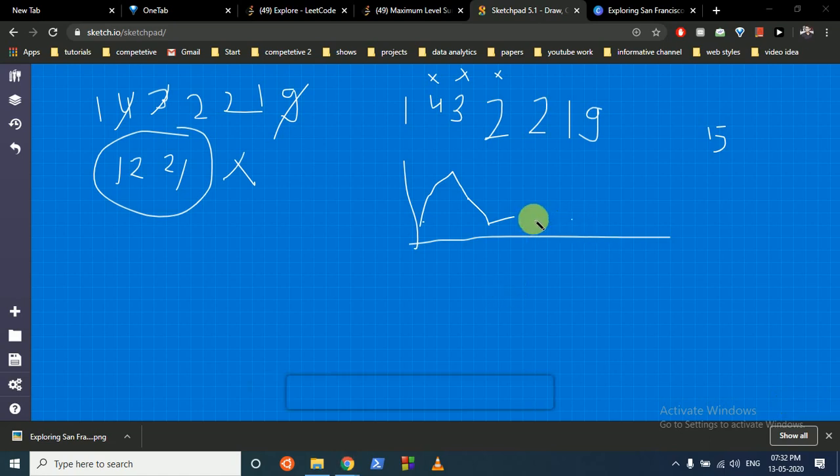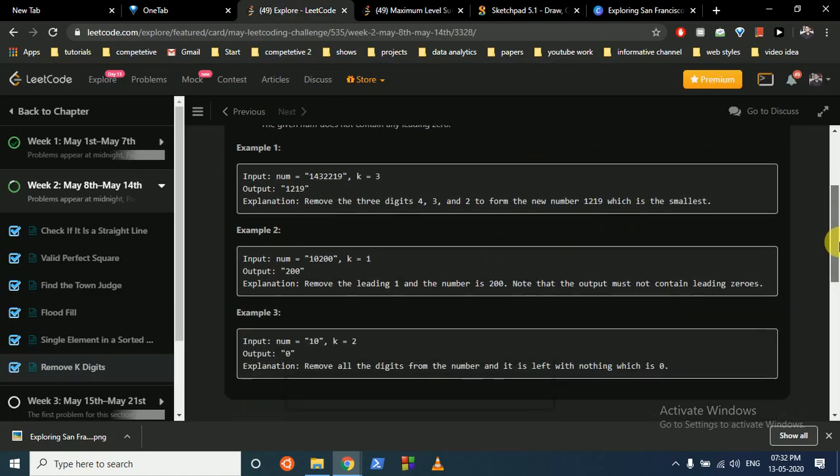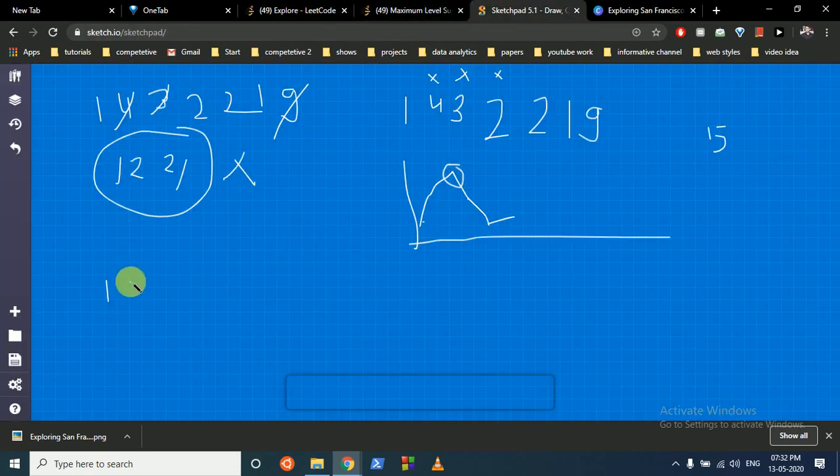So I think this can be a logic: if you find a peak, you remove that number first. But there is also one case, as you can see in this question. If you look at the second example, 1 0 2 0 0, and k is equal to 1.